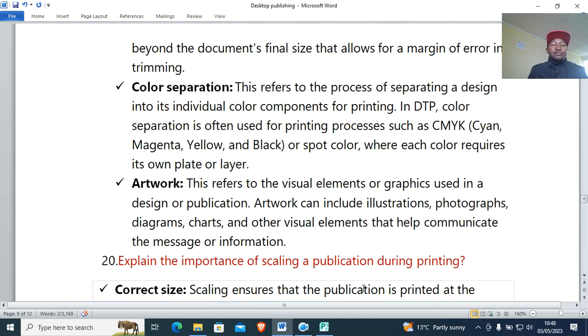Then we have, what is the difference between color separation and artwork? Color separation refers to the process of separating a design into its individual color components for printing. In DTP, color separation is often used for printing processes such as cyan, magenta, yellow, and black, or spot color, where each color requires its own plate or layout.